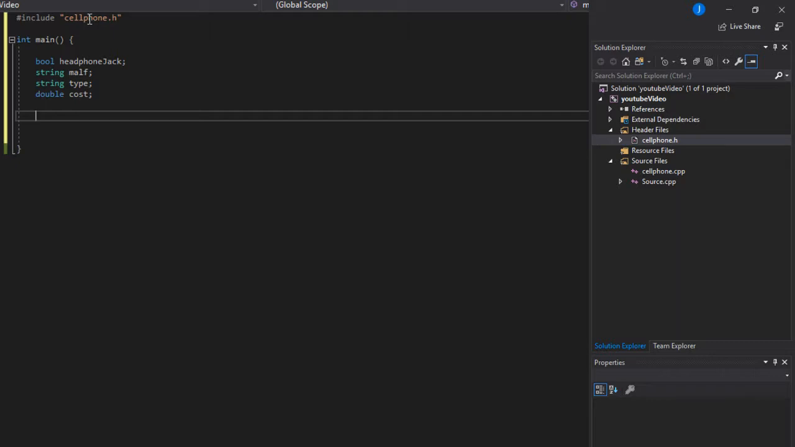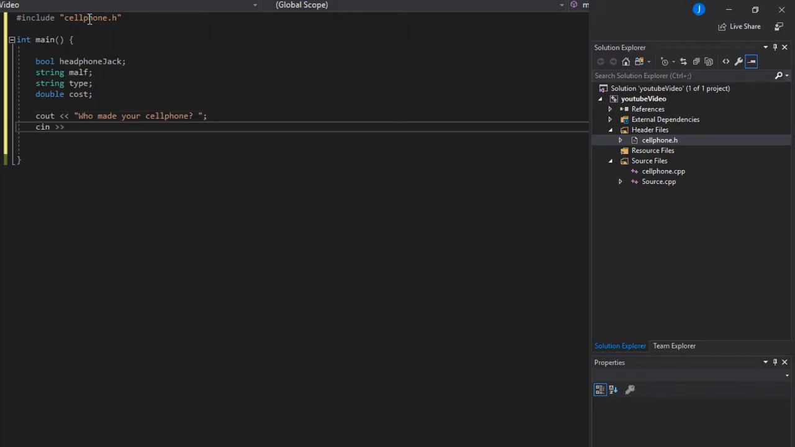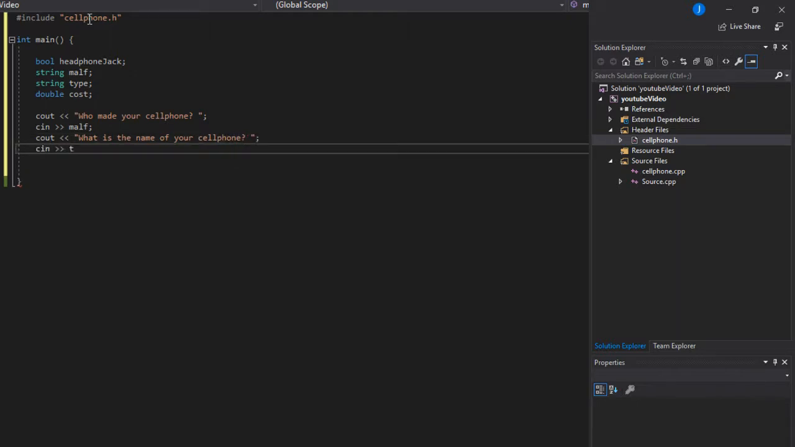Now that we've got that, we can start reading input from the user about the phone. So, who made your cell phone? Question mark, space. We don't want to end line at the end of that because then the user input would be on a new line. Then we cin the manufacturer, and now we cout, what is the name of your cell phone. We can cin the type.